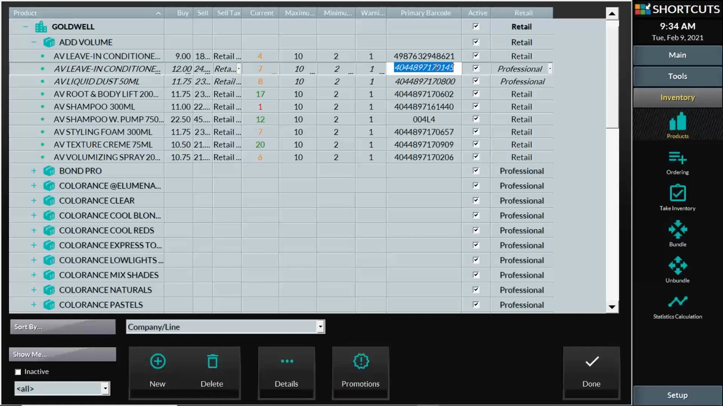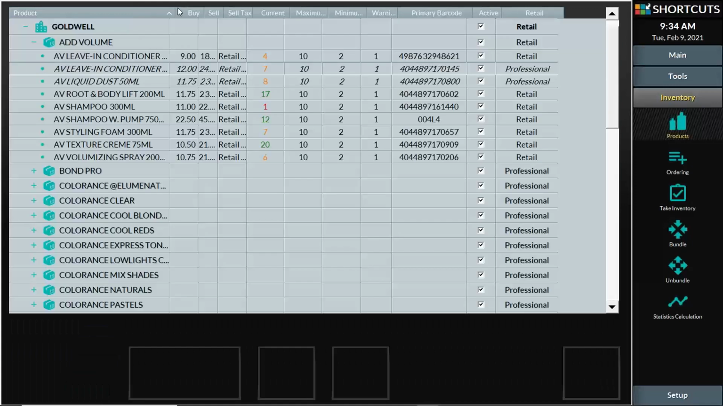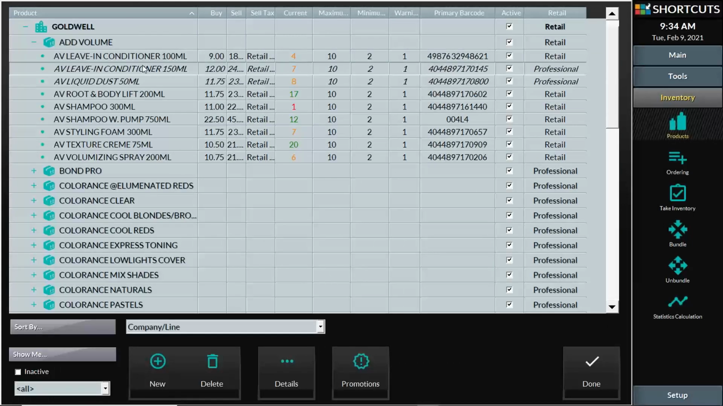But let's say, again, for this conditioner, I have an old bottle of conditioner and a new bottle of conditioner, same size, same price, same everything, but the company gives me two different barcodes. So in that case, I'm going to choose my product, and at the bottom of the screen, go to the Details button.